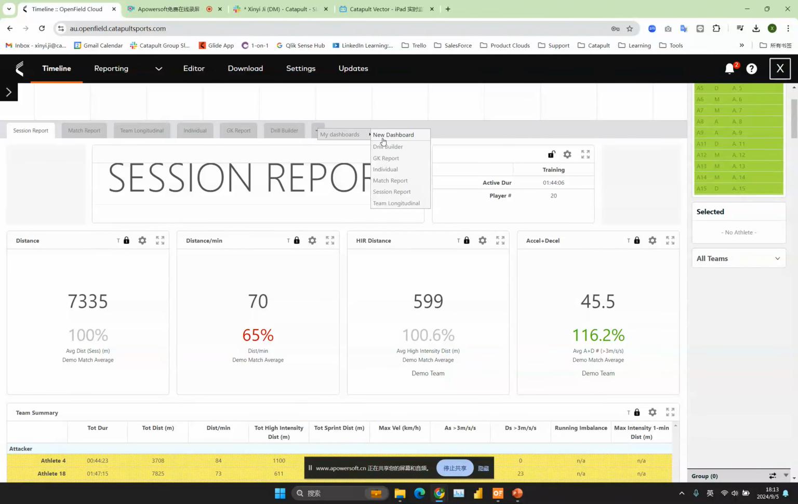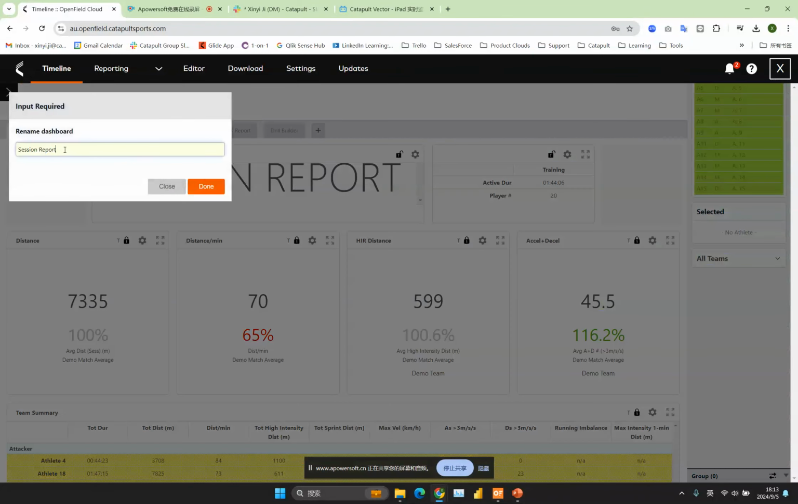You can change them, you can add as many as you want. You can also rename them. You can right click and rename them, whether call it training report or you can add your own local language as well. So in this case, I'll add Chinese here.